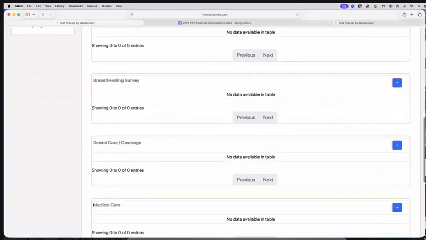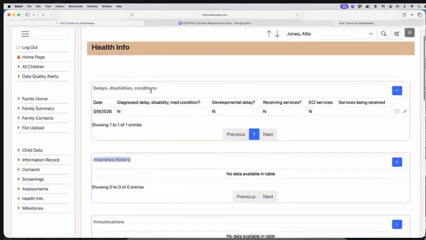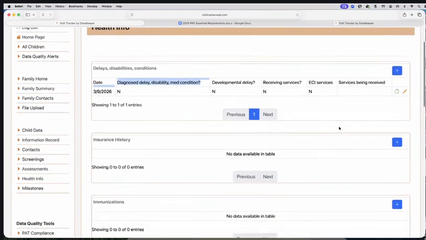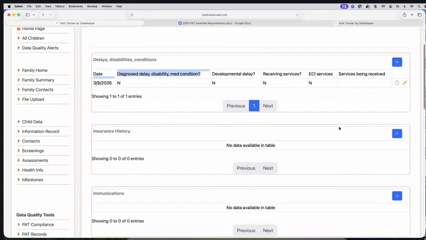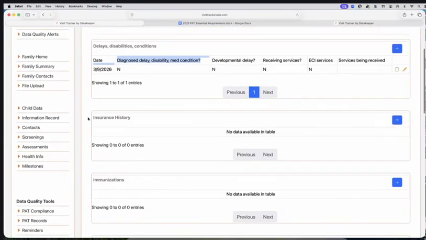So you'll see we start with that question about delays or disabilities. That was asked when we added the child. If we need to change something, you can edit here. You can add a new. So if maybe down the road you do a screening, the child now is going to be getting speech services, you could go ahead and add that as a new developmental delay.